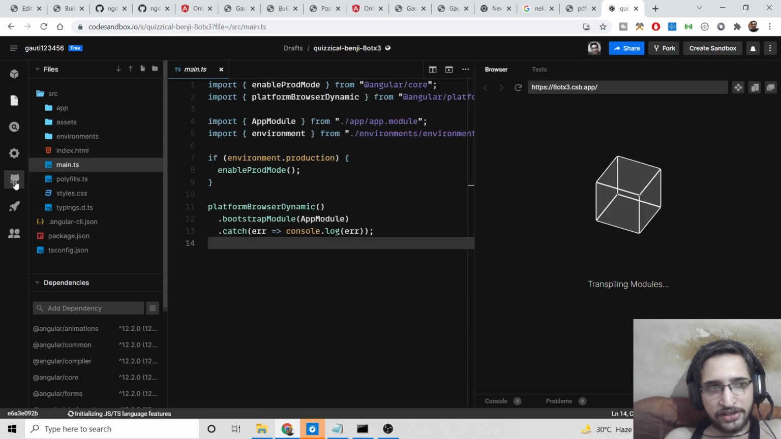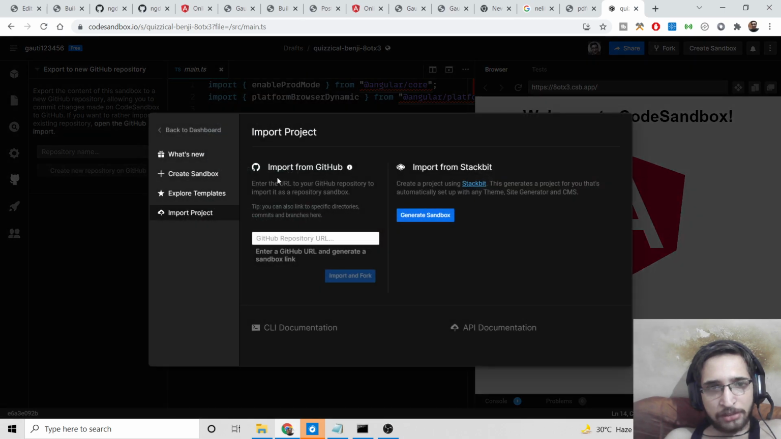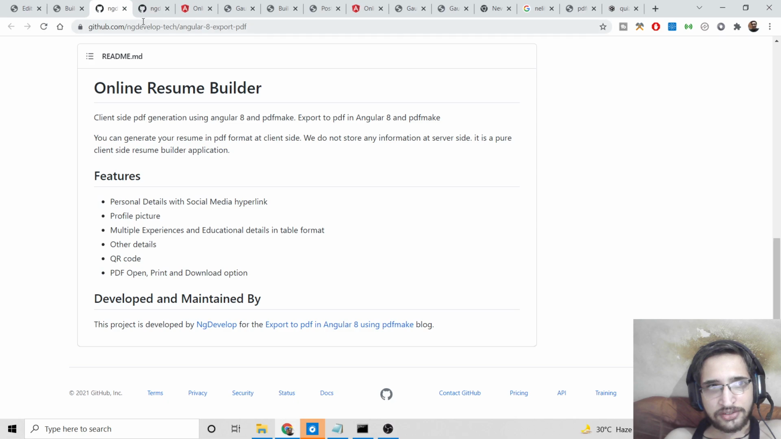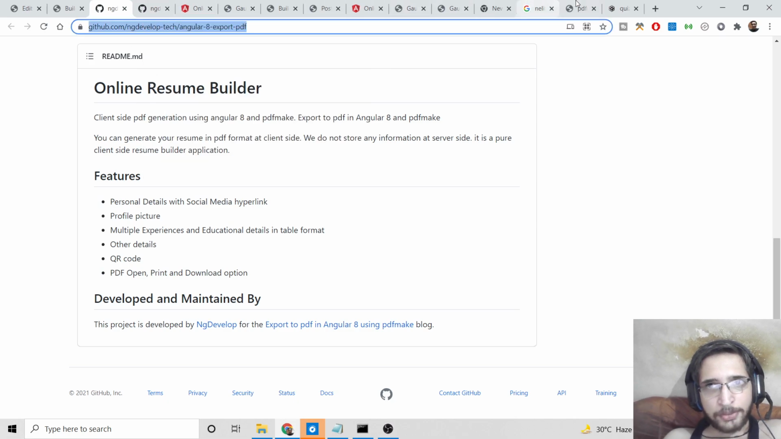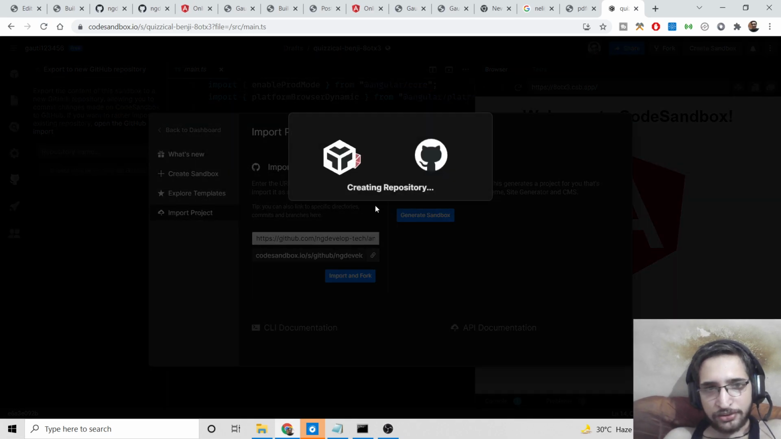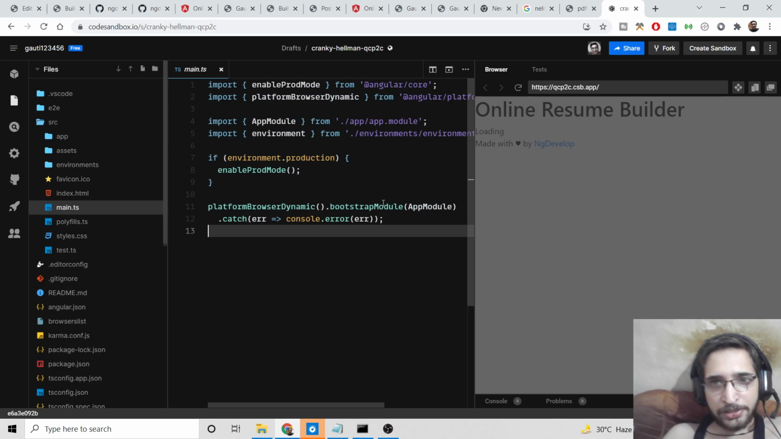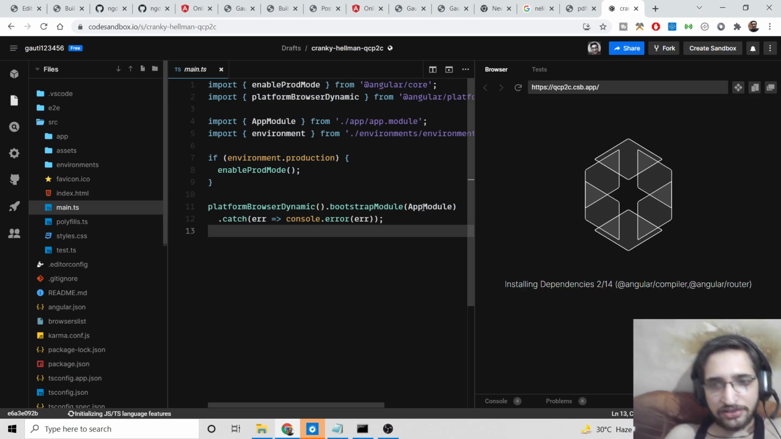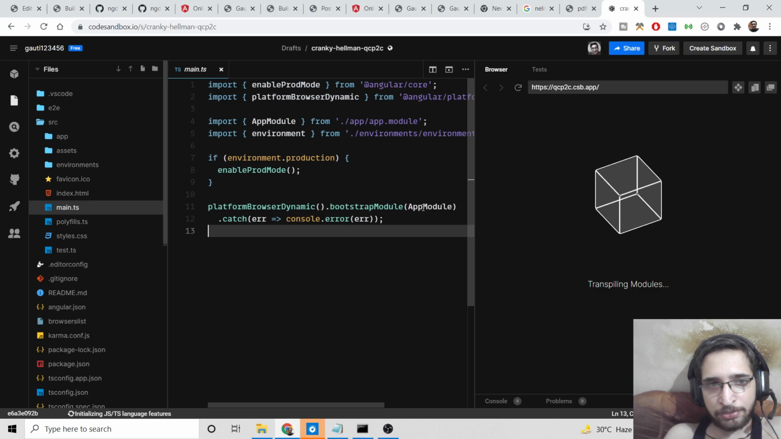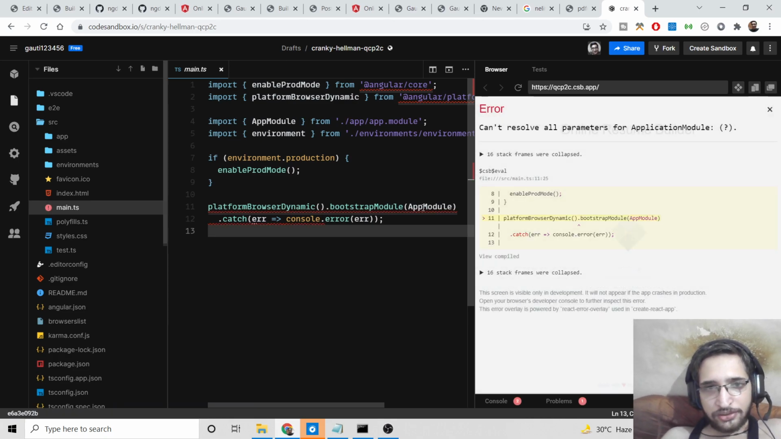Simply click this GitHub option here, and click open GitHub import. Here you need to paste this URL, which is just copy this URL, and here you need to paste it and import and fork. So it will create this repository for you, and it will create this project for you. If you just want to see how it works, you can build this project inside this website. This is a very fantastic website where you can build React.js, Angular, and Vue.js applications without having to do it locally. So in this way you can do this.